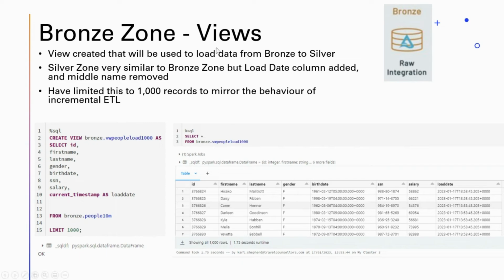So now we can create a view over the top of our bronze data, and this will be used to load the data from the bronze zone to the silver zone. So this is the view that we've created here. The silver zone is very similar to the bronze zone, but we're going to add a load date column and also remove the middle name because that's not useful for us. We've also limited the view to only bring through 1,000 records, just so that we can mirror the behavior of a typical incremental ETL.